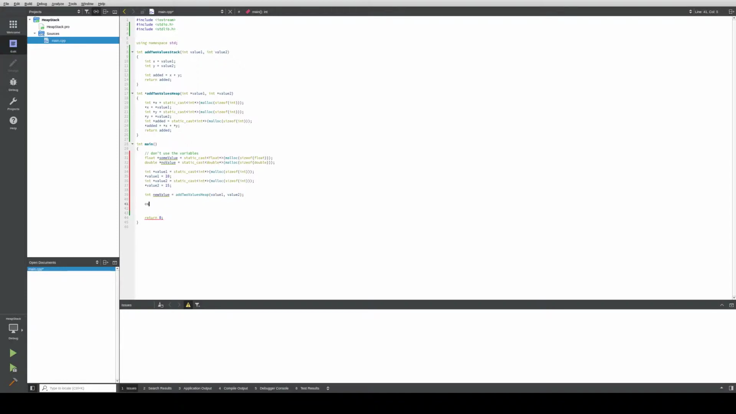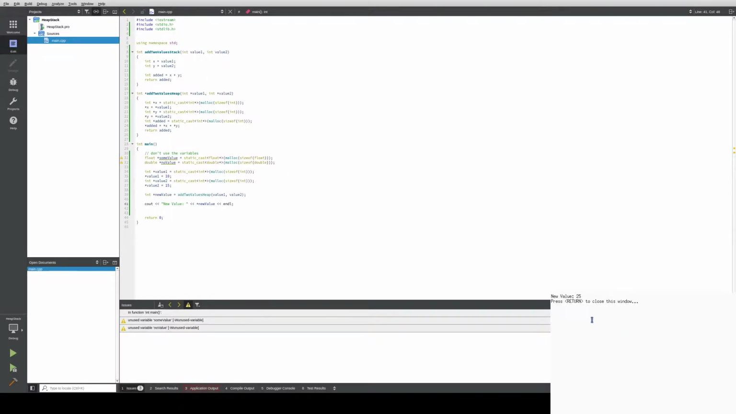Now we still have to print out those values. New value is star new value, and we still have to make this a pointer. So now everything is created on the heap, and we are not erasing any of the memory, so we have this giant memory leak at the end when we are finished printing. Let's build everything, and the new value is 25.